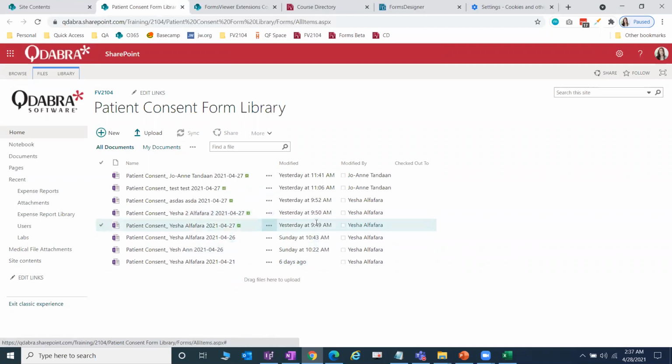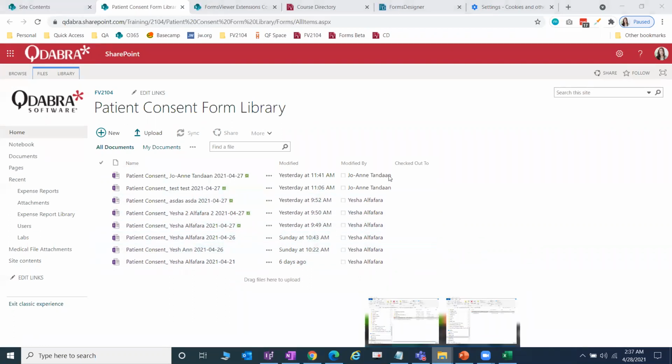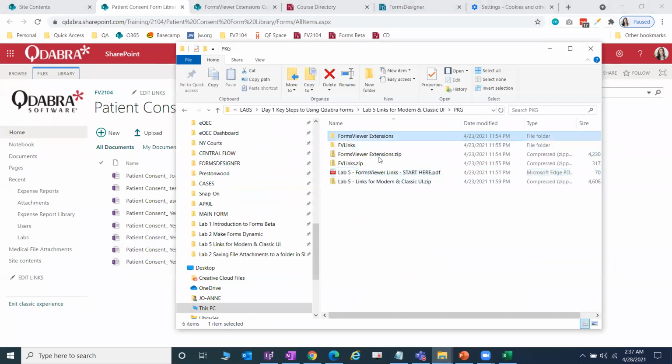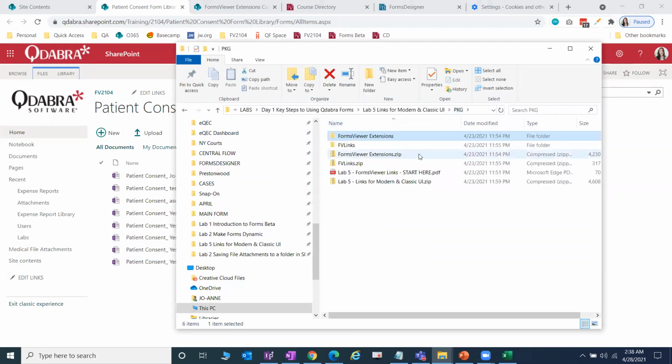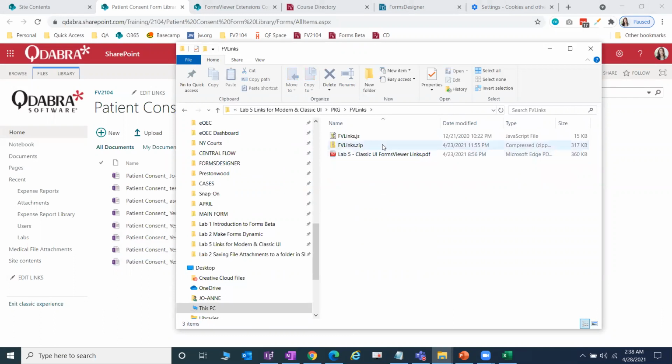So do a review of your site contents and check whether you're using classic or modern, and based on that, decide which extensions you need to apply to your site. The Forms Viewer extension is for the modern page. You'll need to install the app in the app catalog and run the steps here to install the extension. And then the FB links, I think most of you are already familiar with this.